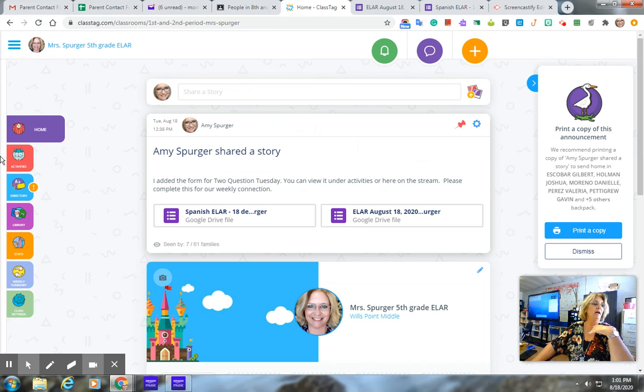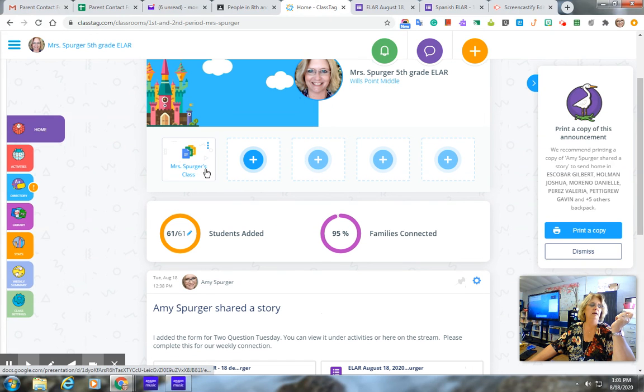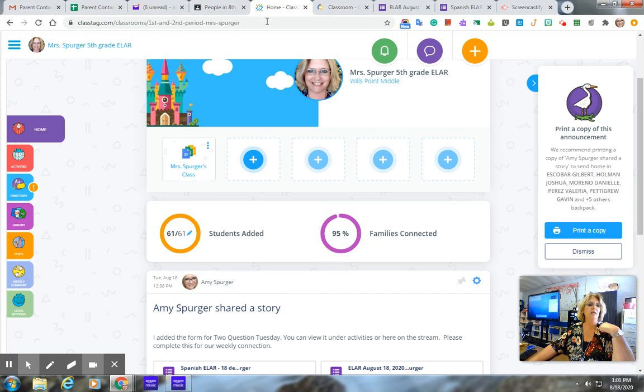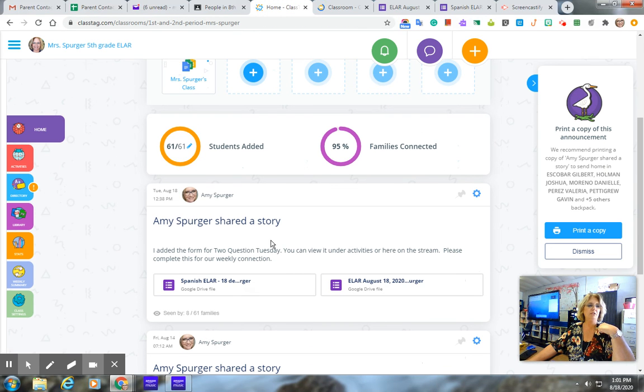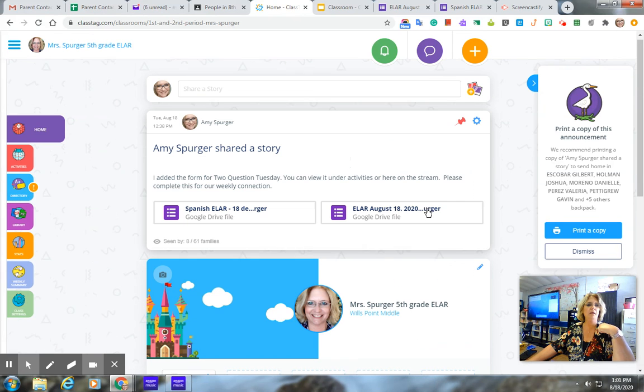Again, I've got it in my stream. If you want to pin something and you want it to be at the top because, you know, really they don't need to see my picture or my emoji class. See, I've got my emoji class on there. But if you want to, and you can see here's that story that I shared about the 2 questions, I'm going to hit the pin button and boom, it goes up here.